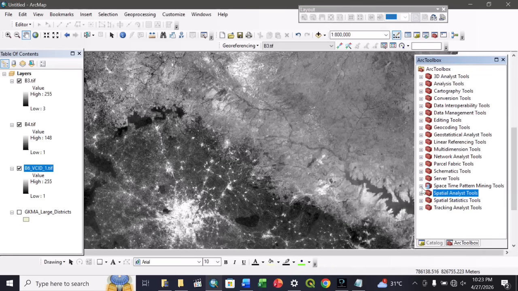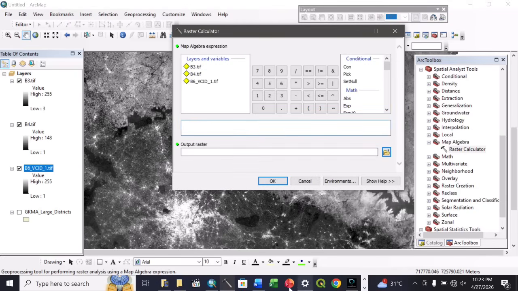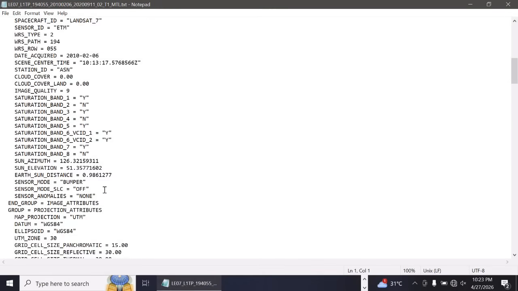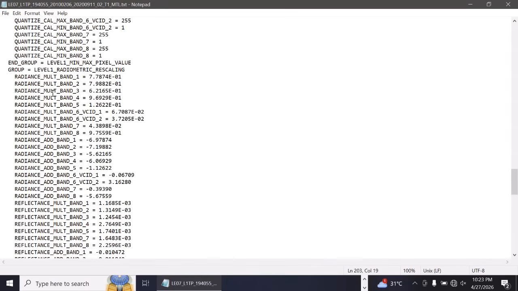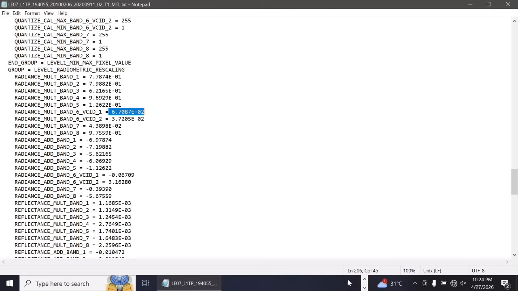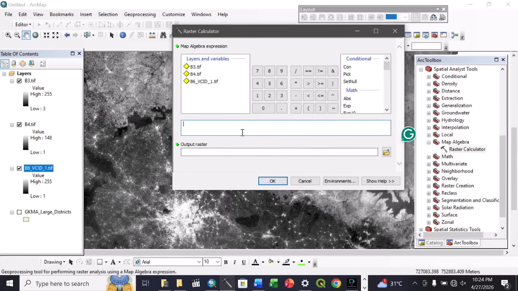So you get the ArcGIS toolbox, then you go to Spatial Analyst, then Map Algebra. Then you select it. When it comes up like this, when you go to the formula, ML is the radiance multiplicative scaling factor, radiance multiplicative band 6. So you go to the MLT text file, look for radiance multiplicative band 6 VCID 1. We are not using this, we are using this. Have you seen it? So you copy that one. We are using VCID 1, not VCID 2. So you copy the radiance multiplicative band 6 of the VCID 1, then you come here.